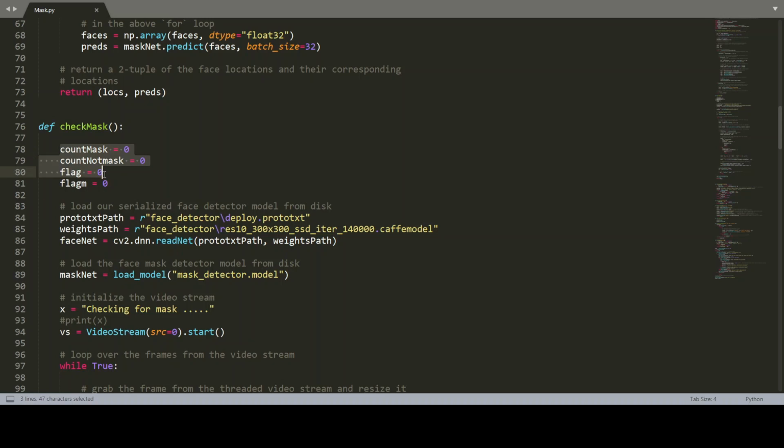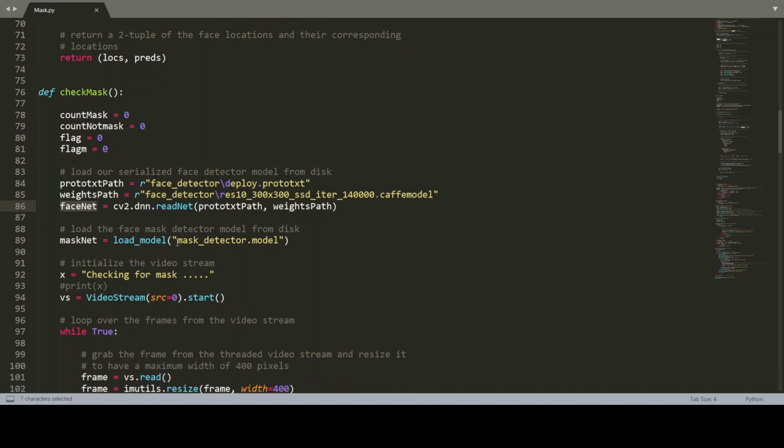The following are the four parameters which we have used, where two are counters and two are flags. These are two files we have used for the model purposes for detection of faces, and the model of those faces is passed into the facenet parameter. And for mask detection, mask detector model is used, and we have passed it into mask net.